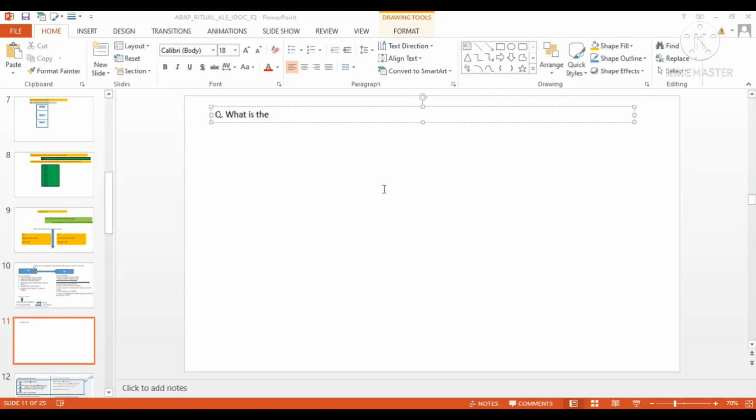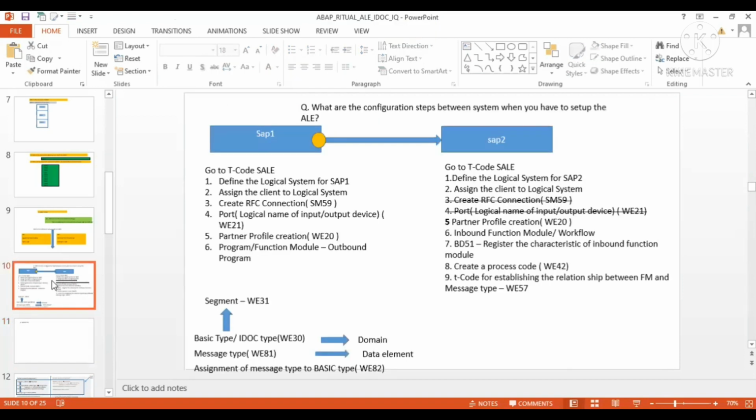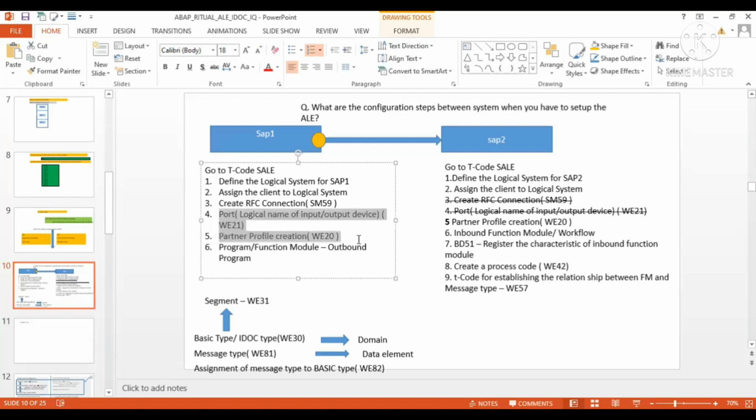Master IDoc distribute, BD64 is not required. If we are going to use BD64, you can skip this port creation and partner profile creation. If you use BD64, it automatically creates the port and partner profile in the sender and receiver systems as well. That's the beauty of BD64. If you want to filter your IDoc, this is the complete step. We'll see where we can use BD64, if you don't want to perform these steps manually in the sender system.